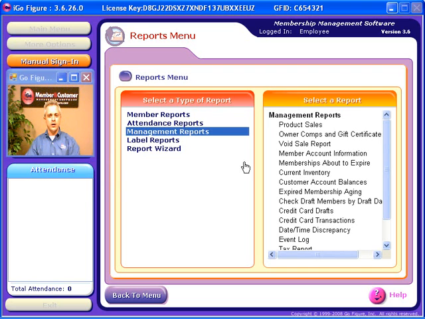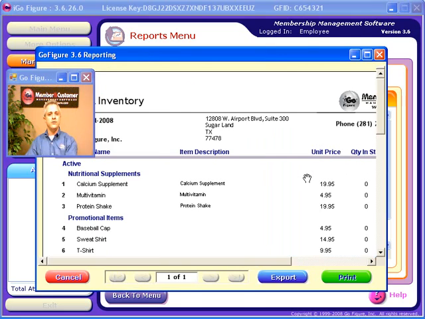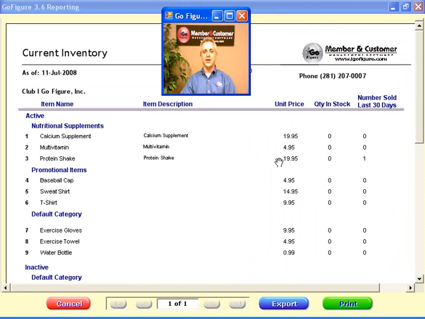There's one other way of getting to this report, and it's here from the Report menu. It's a management report, and it's called Current Inventory right here. If you select Current Inventory, it brings up this same report here. And that's all that there is to inventory categories.